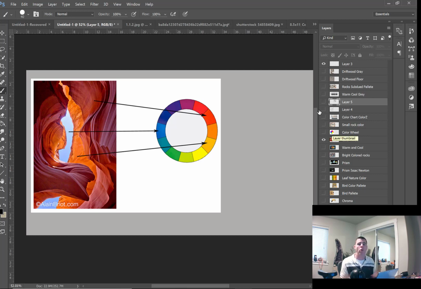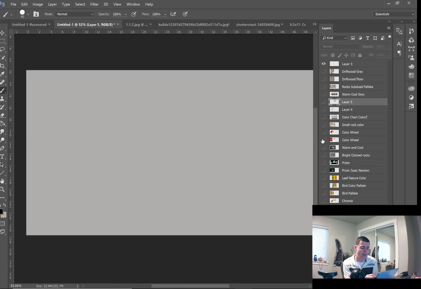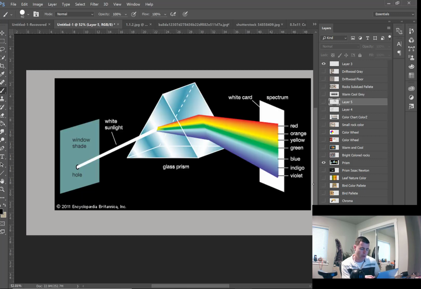What is color? Well, everything in the universe is kind of light, right? So let me bring up that light diagram. I prepared a lot of these different graphics to help illustrate the material that I'm teaching. Let's go to the prism. Here we go. Okay, so here's a good diagram.